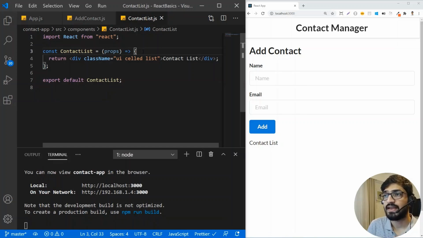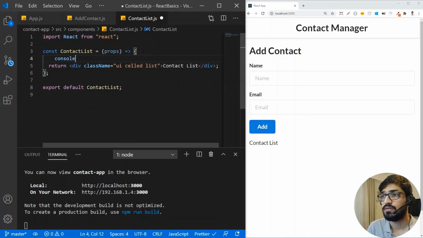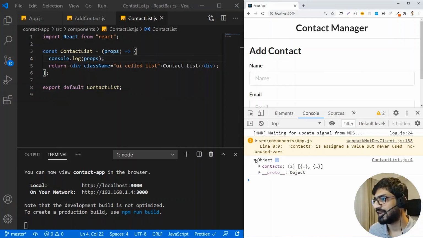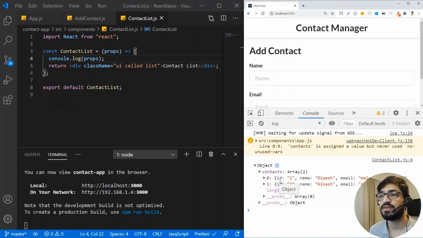And if I actually do a console.log of this props, then you should be able to see the props. So if I inspect it, and if I expand this, then you can see that we actually get the contacts. And now once we have the contacts object, we can do anything with it. So let's go to the contact list and let's render the list.